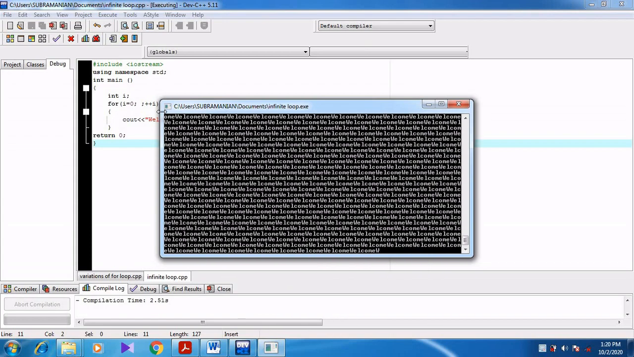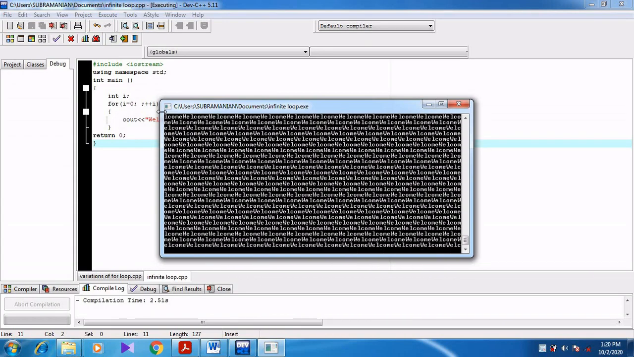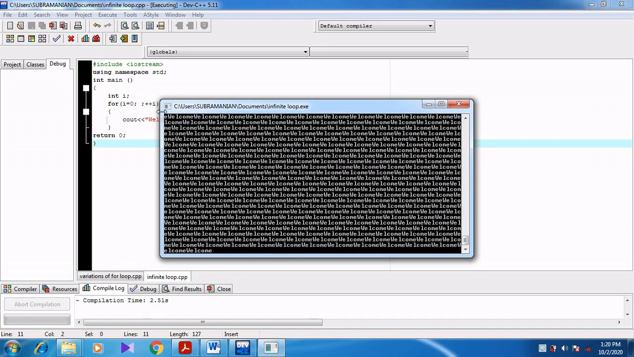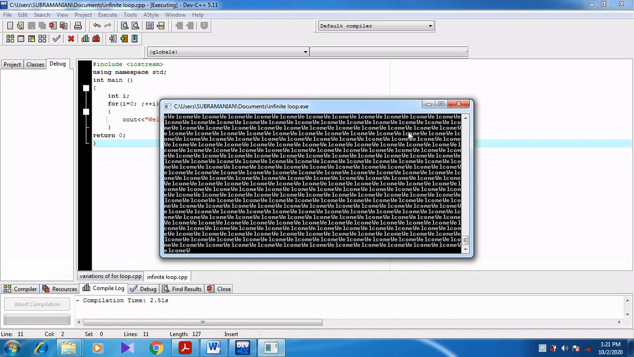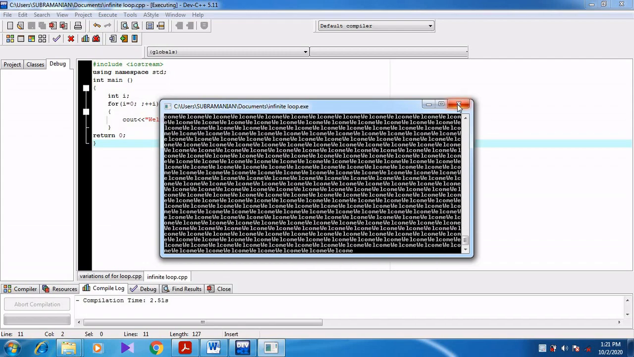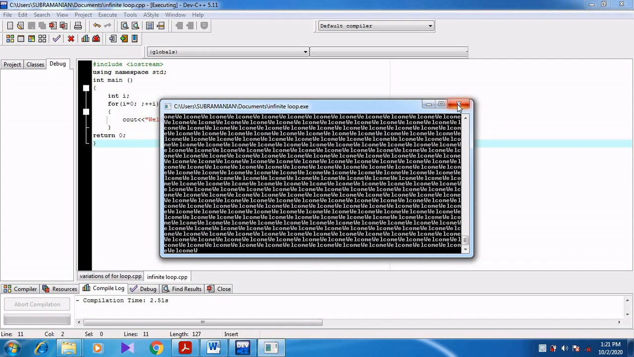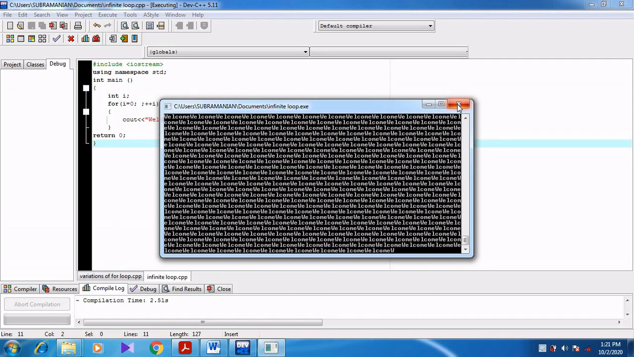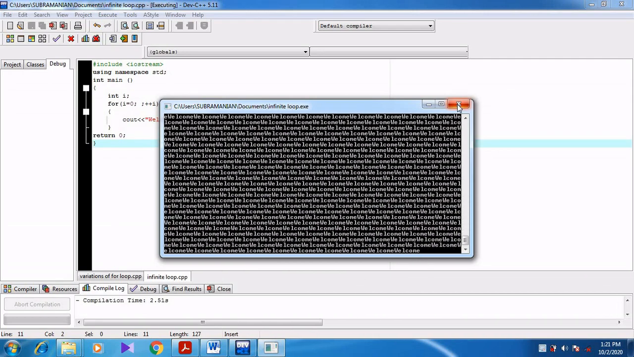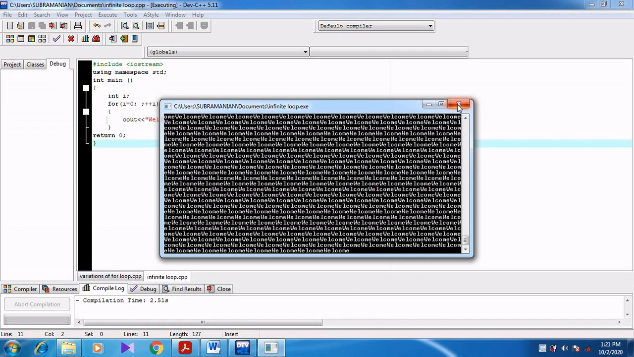Can you see, students? The word welcome is printed again and again in an infinite manner. So this is called an infinite loop. Whenever the test expression is absent, the text will keep printing in a repeated manner, infinitely. Can you understand, students?